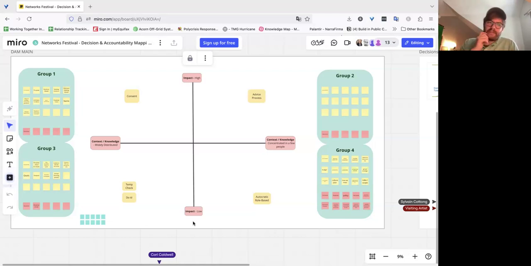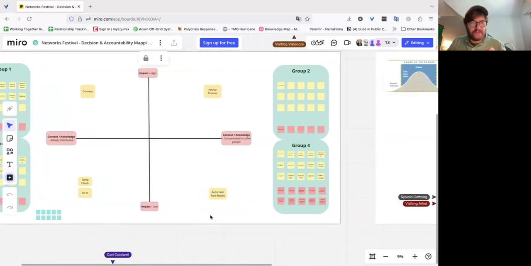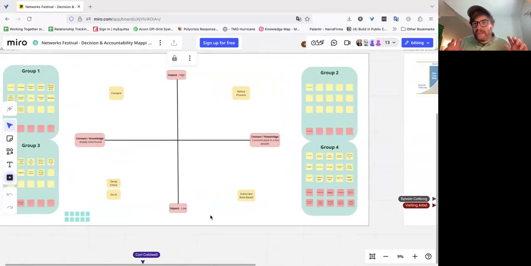And I'll say more about it in a second, but let's get some practice in. Let's try to see how this lands, especially with group 1 and group 3. Oh, and group 4 has added some things too. So there's a lot of ways into this part.